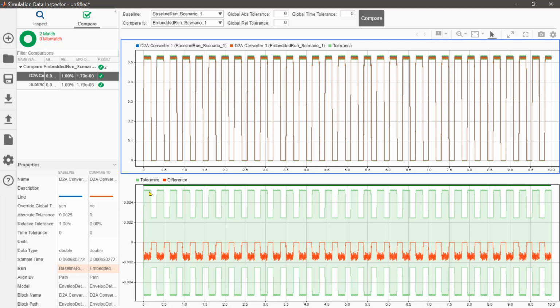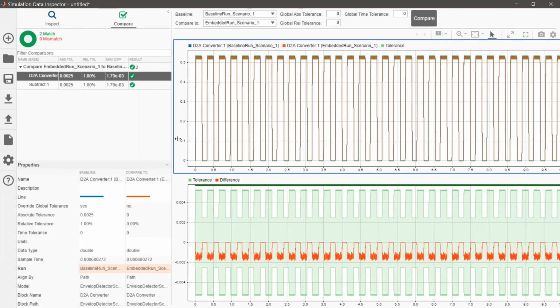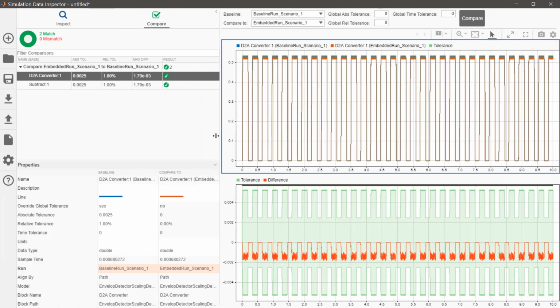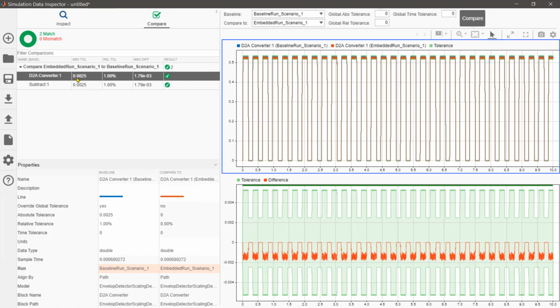But if we look at the green area, this is the OK region, which was created by our absolute and relative tolerances that we had set on the model. So we had the 1% relative tolerance and the very small 0.0025 absolute tolerance. So that's what this little notch here is, that's the absolute tolerance. And then when the signal gets bigger, the relative tolerance will dominate, so the green area gets bigger. And the red curve down here is the difference between the floating point and the fixed point. And that's all within tolerance for that signal. So that's why we have a green checkbox.